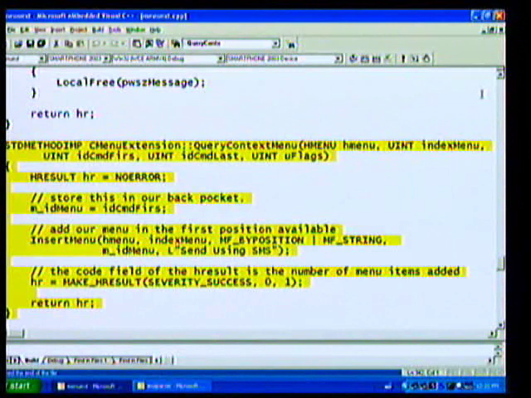Again, another pretty straightforward function. The parameters that are passed that are interesting are there's an HMENU that you're actually going to modify to add your menu items. There's a range of command IDs that you can use. In my sample here, the first thing I do is I store the first command ID that's available in my back pocket so I can reference it later.